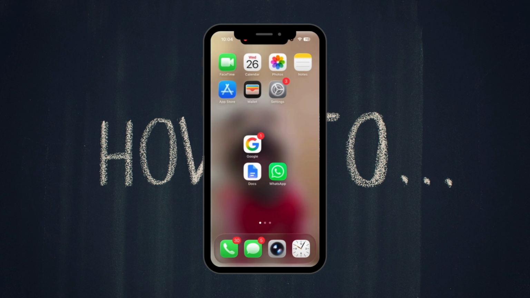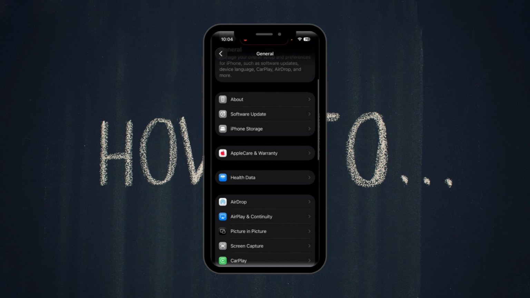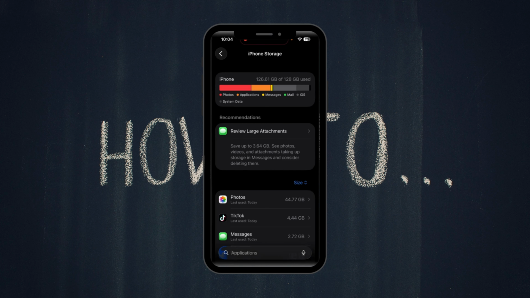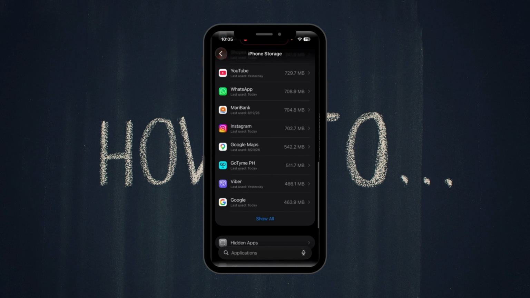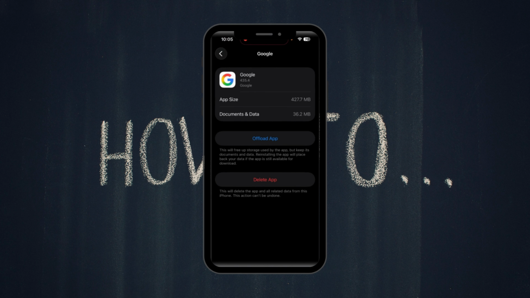Next method is to open your settings, then scroll down and go to general. Scroll down and go to iPhone storage. Next, scroll down and look for Google app or Google, then tap show all, then look for Google. So open it. Next, tap offload app.